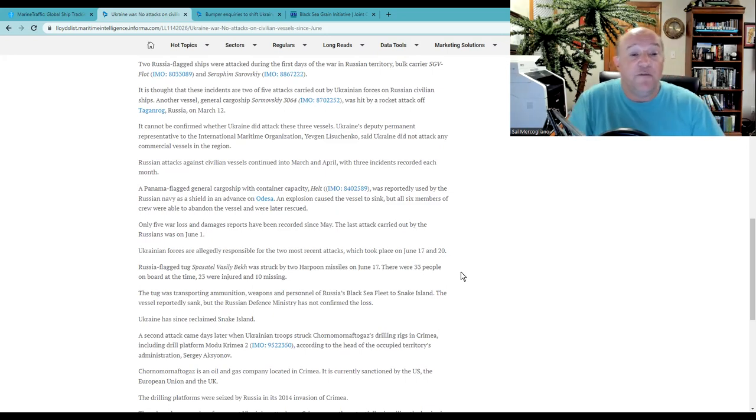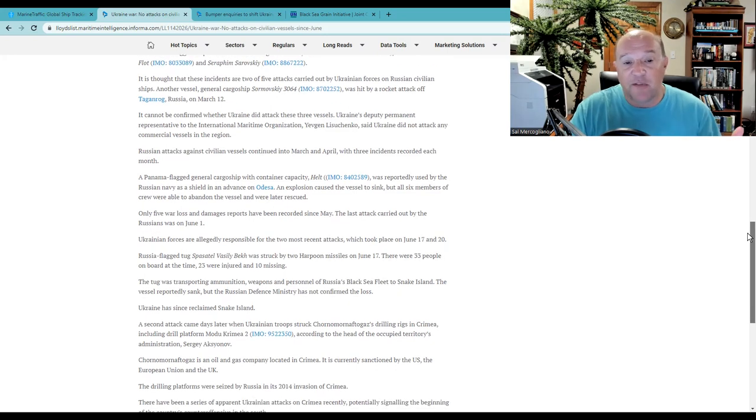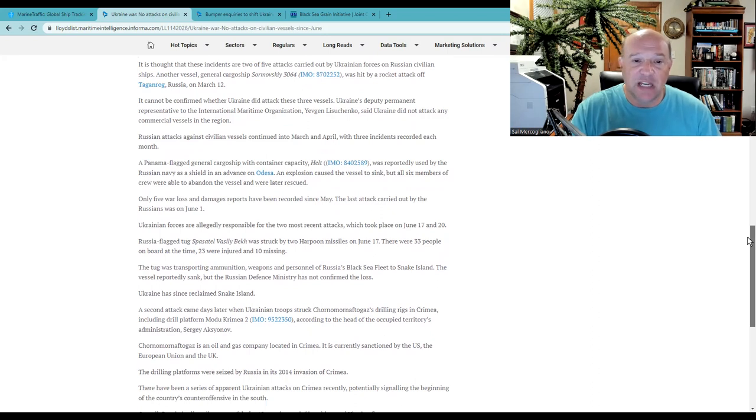It goes on here. Only five war losses and damage reports have been recorded since May. The last attack was carried out by the Russians on June 1st. Ukrainian forces are allegedly responsible for the two most recent attacks, which took place on June 17th.